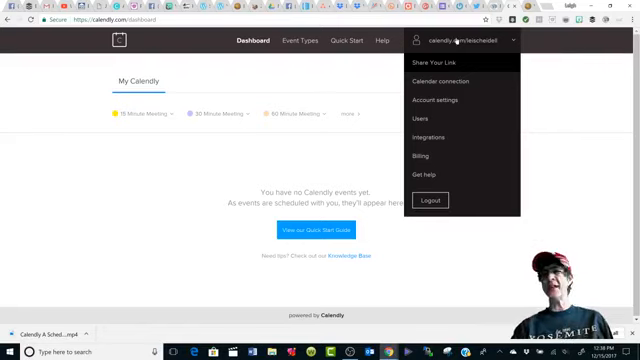Once you've entered that, it's going to have you select the time zone that you're in, a language that you would like to use, and then you just click next. You're done with that part of the setup. And then I wanted to show you some of the other features here.